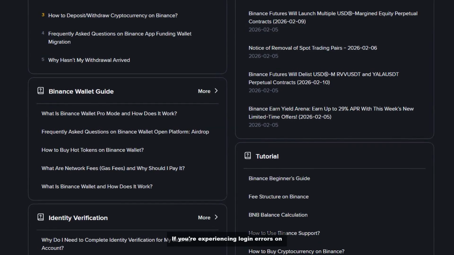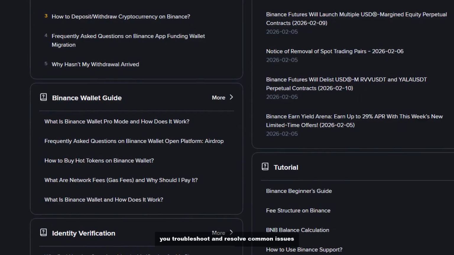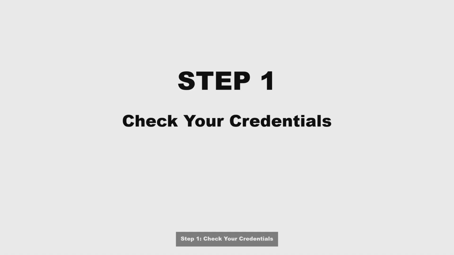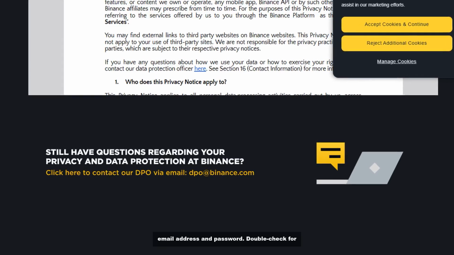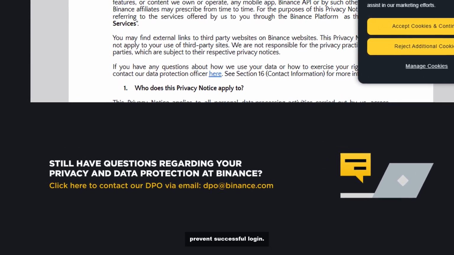If you're experiencing login errors on Binance, don't worry. This guide will help you troubleshoot and resolve common issues step by step. Step 1. Check your credentials. Ensure that you are entering the correct email address and password. Double check for any typos or case sensitivity, as these can prevent successful login.